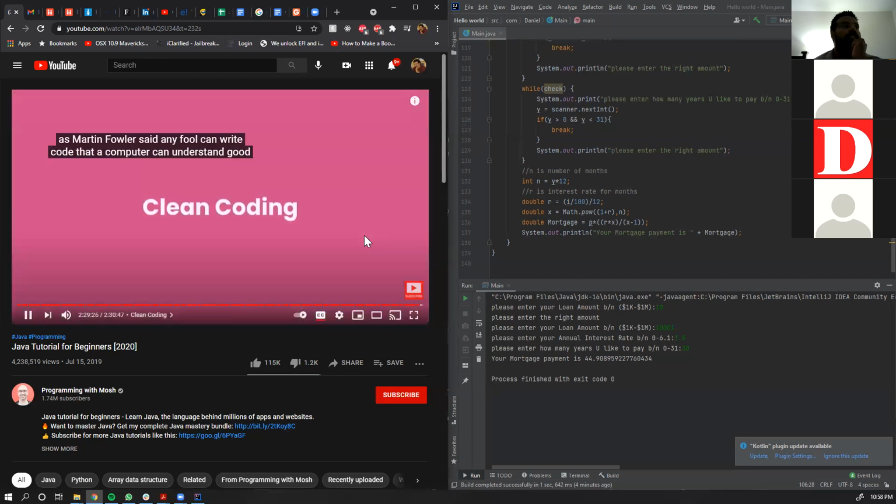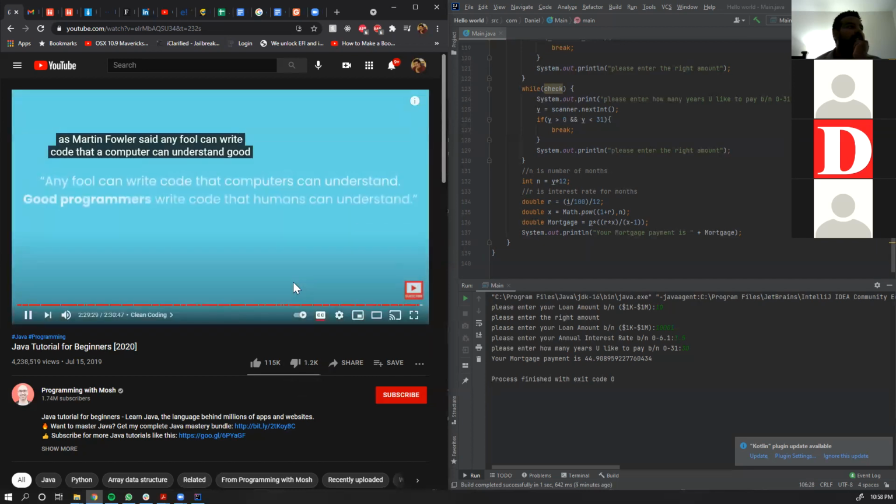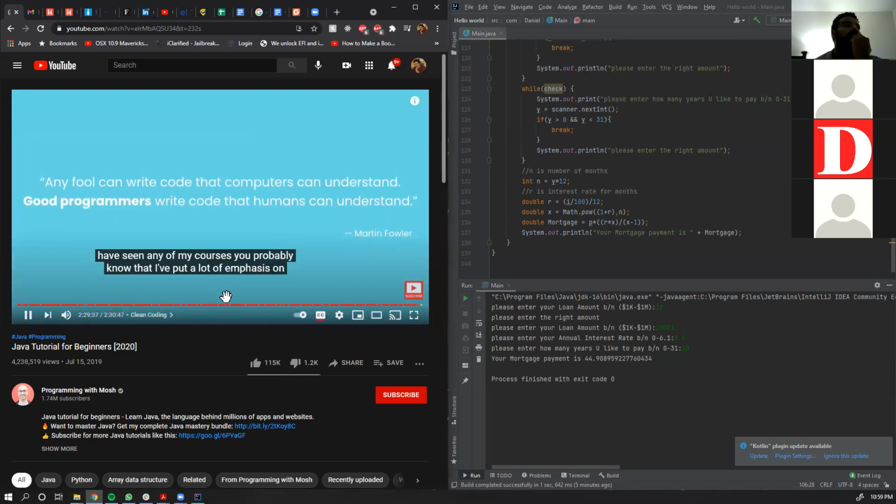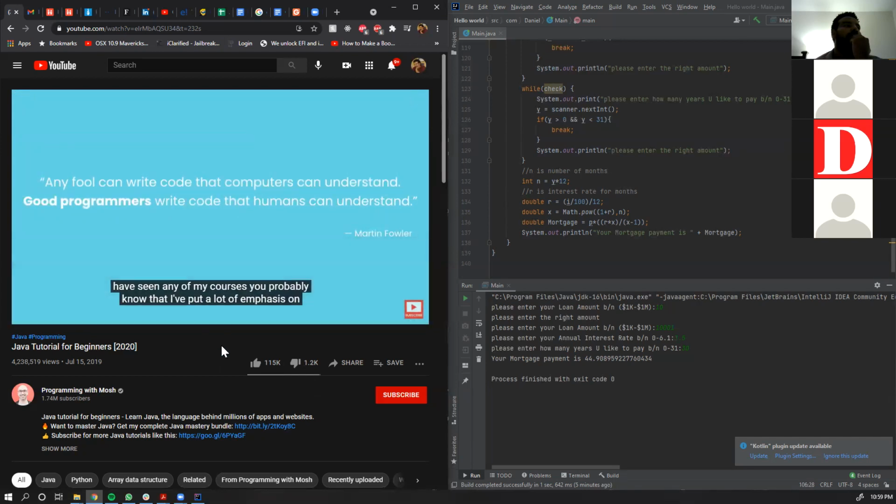As Martin Fowler said, any fool can write code that a computer can understand. Good programmers write code that humans can understand. I can't agree more. If you have seen any of my courses, you probably know that I put a lot of emphasis on writing clean code. So I have dedicated this entire section to clean coding.